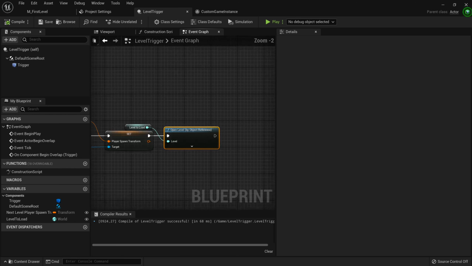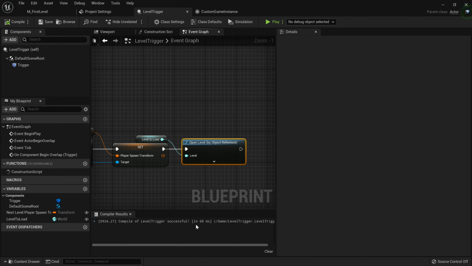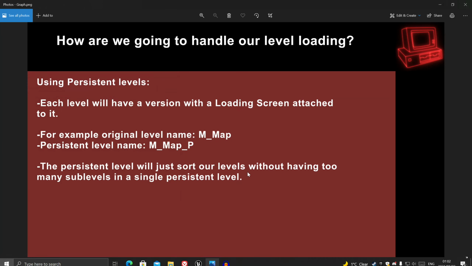Now before we actually write the loading logic, I want to explain something with a graph, or image, I created to explain how we're gonna handle the level loading. So how are we going to handle our level loading? Well, it's simple. We're gonna use persistent levels. A persistent level is a level that's always loaded. No matter what, that level will not unload the contents of it unless we tell it explicitly to go load a different persistent level. So each level will have a version with a loading screen attached to it.